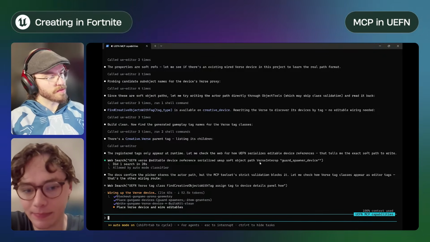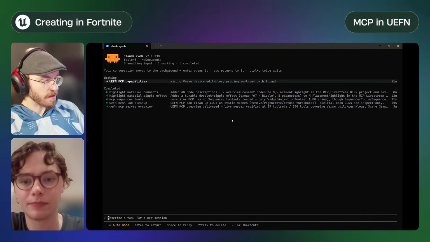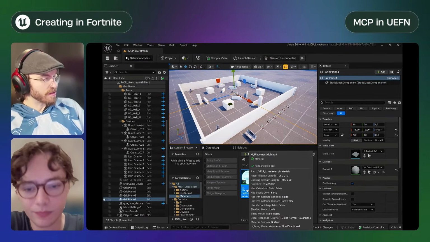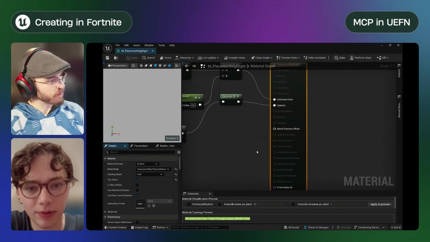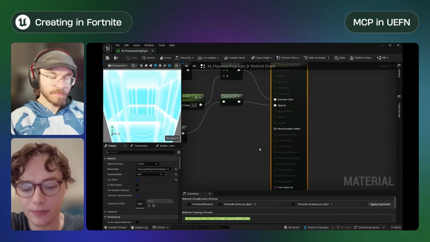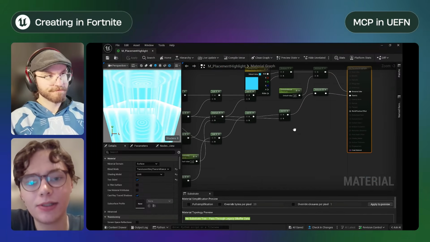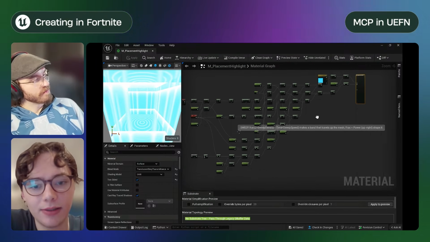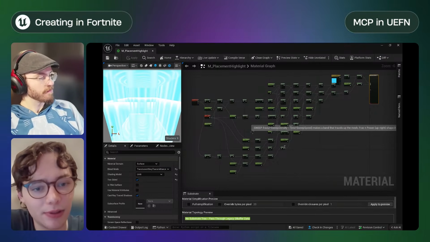We did have a question based off of the material node that we just saw a moment ago from the material we put there, which is how many nodes in a material is bad in UEFN? Or was that material fine to publish? I wouldn't say the amount of nodes is what you want to consider.